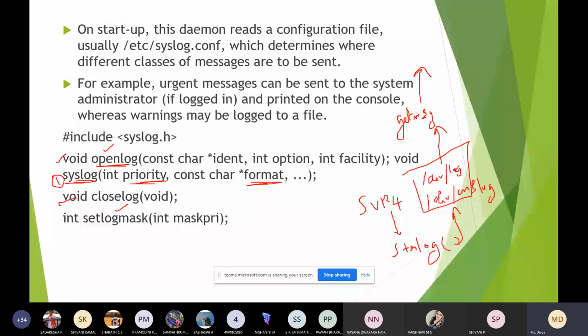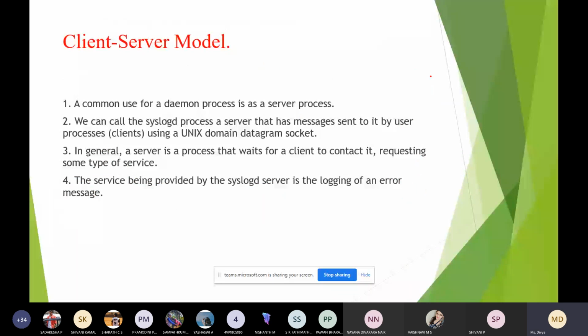So the last one is a simple last topic, the client server model. Here a common use for a daemon process is a server process.